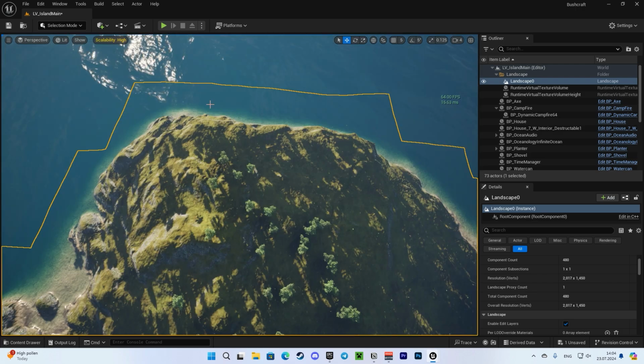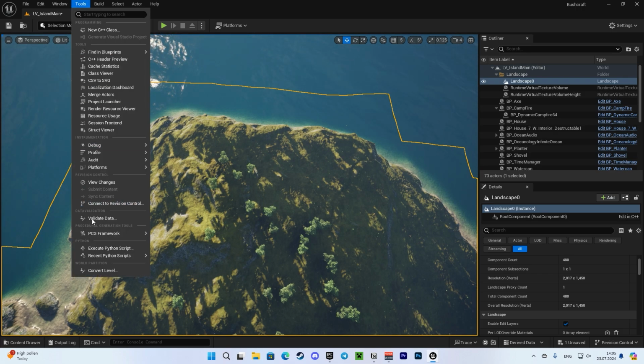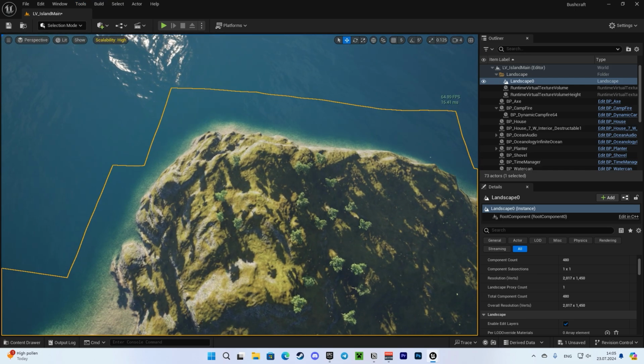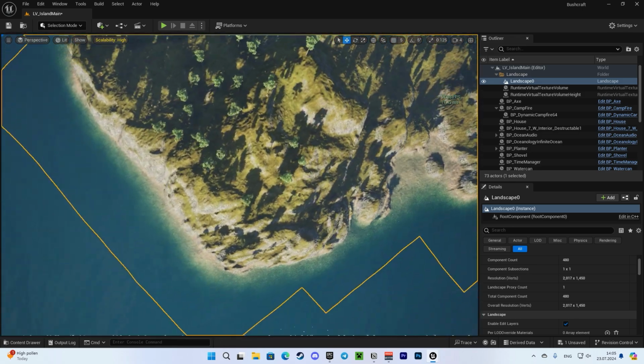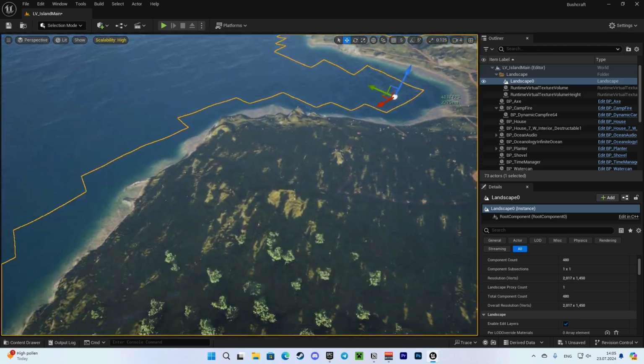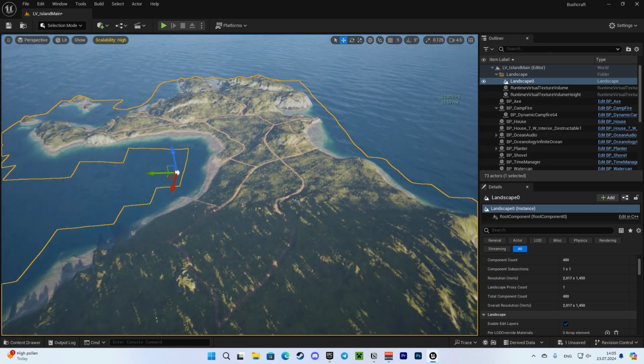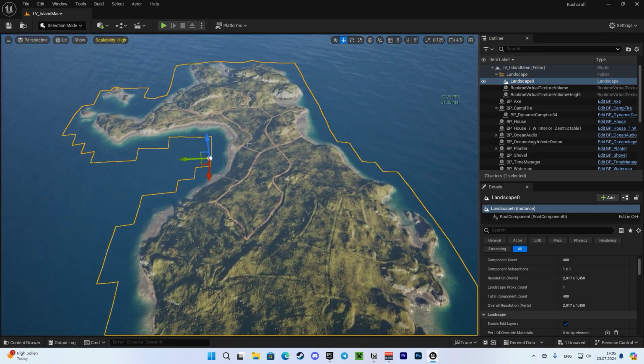If you wish to keep your 8K landscape and still convert to Nanite, here's what you need to do. You need to convert your level to World Partition. You go to Tools and then Convert Level. This might take some time. Then you load some cells of the landscape in the World Partition. You select them and you convert them to Nanite. Then you unload them from World Partition, select different cells, and then convert those to Nanite. A few cells at a time, you will be able to convert your whole landscape to Nanite.